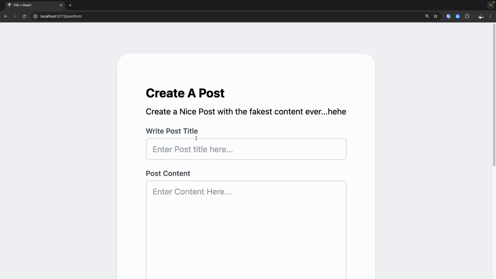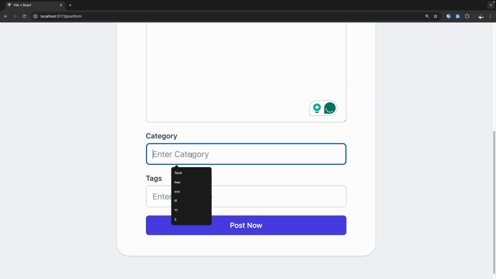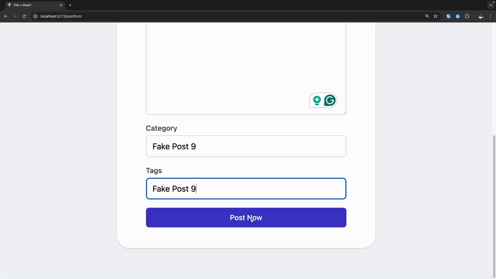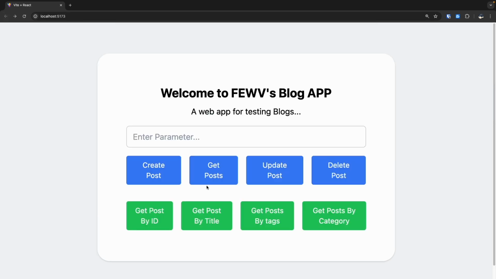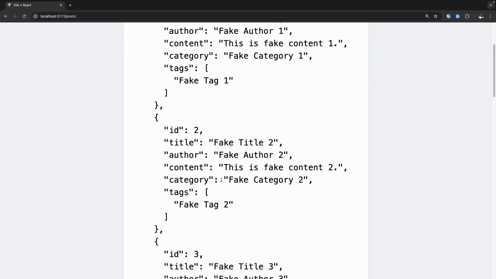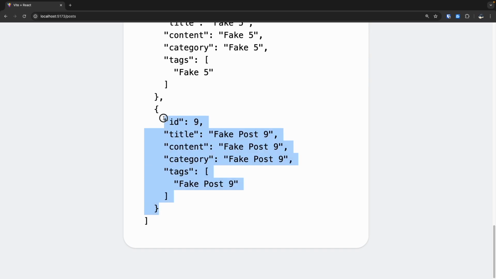Let's first create a post. To create a post, here you have to write the post title. So let's have it as fake post 9th. Okay, and then let's grab this and paste the same thing in post content, category and in tags. Then let's hit post now, and there you will have this message which says post added successfully and our post ID is 9. Okay, then let's go back and then let's get all the posts, and you will see over here that we have all the posts that are present in our database, and there we have this 9th post which we just created right now.